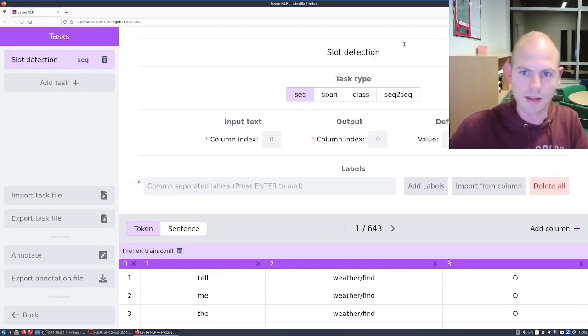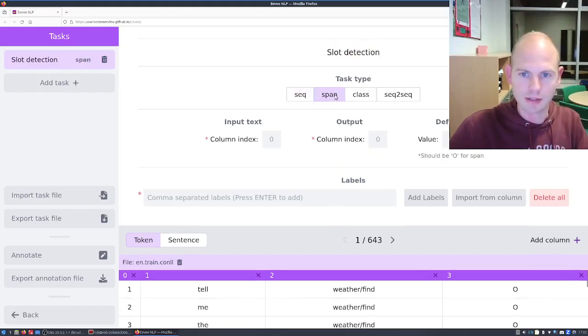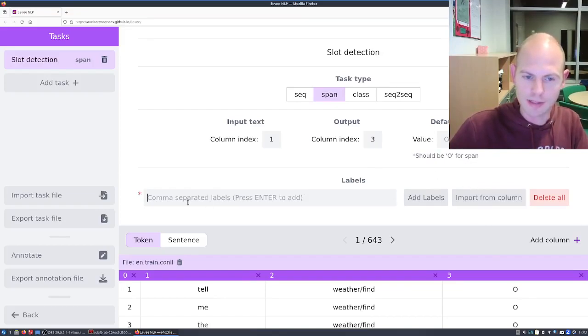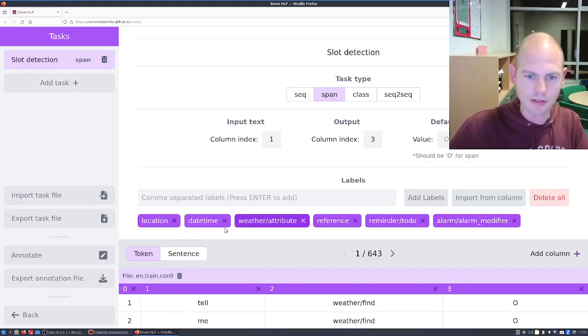Here we can enter the task name, which should of course be a unique value, and this is a span labeling task. So we pick the task type span, and the text is in column 1, so we add column index 1, and the labels are in column 3, so we add column 3. And now we can import all the labels from the columns. Of course, an alternative would be to type all the labels in here manually, but that would require more effort. Since we have the English data file, we use the import from column button. And these are all the slot labels that are found in the dataset.